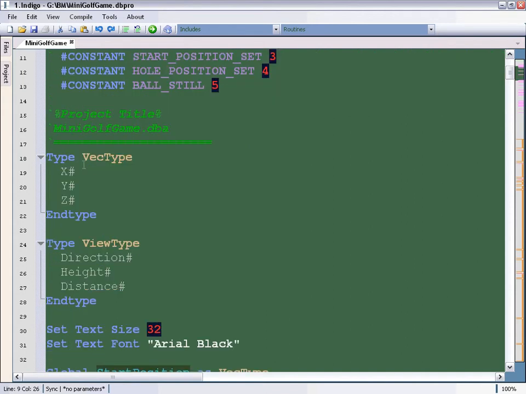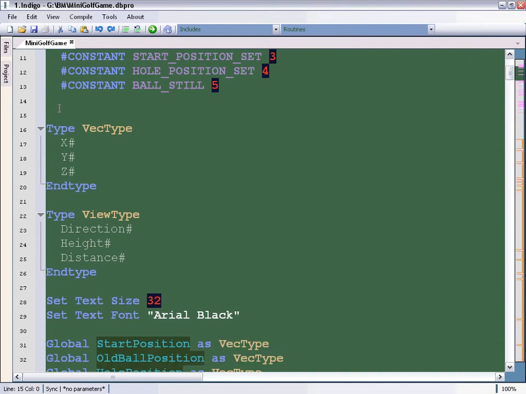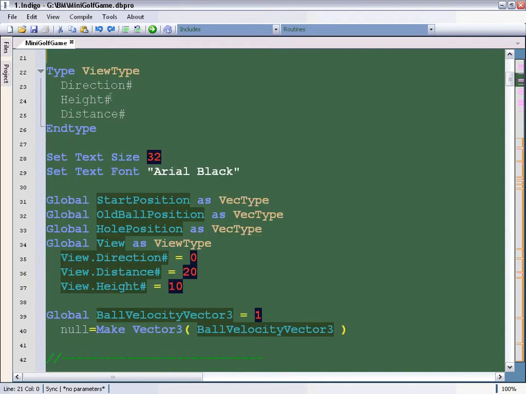Further down we have our first user defined type. Let's get rid of this comment. Press save. Here we have a vec type, or a vector. It stores an x, y and z position, rotation, speed, or whatever you want to store. There are basic features, the vector 3 and the vector 4 index based variables that you could use. However, I've chosen to use a user defined type for speed, and I simply prefer to use UDTs for everything. And we have the view type further down, which stores direction, height and distance for the camera.